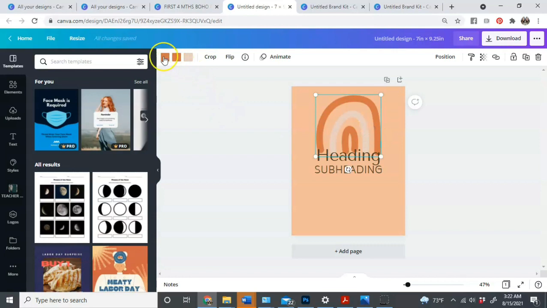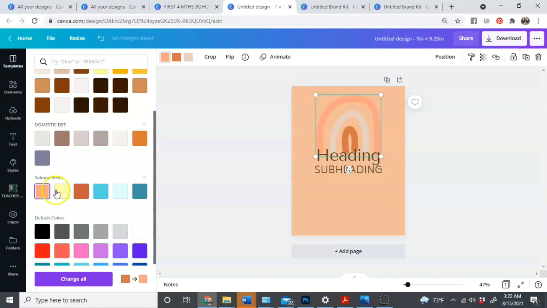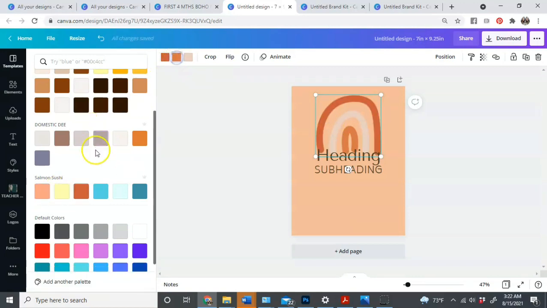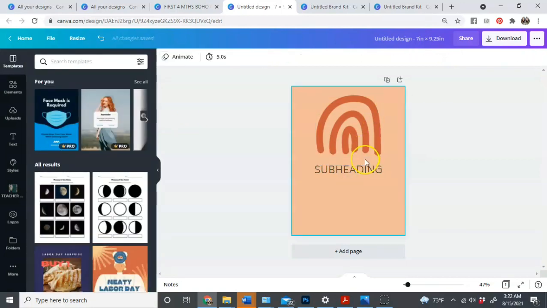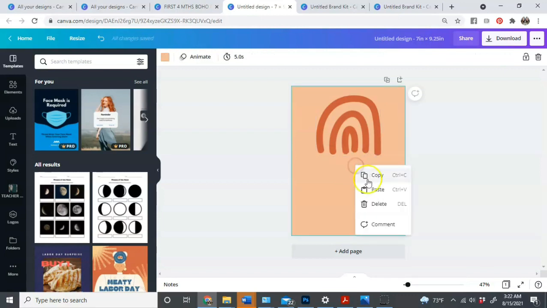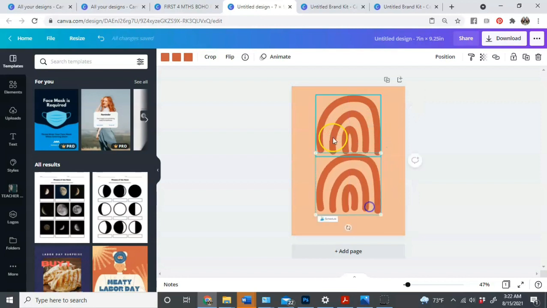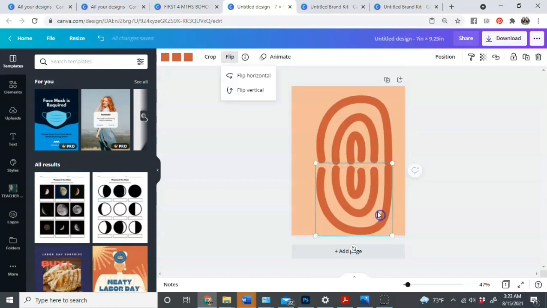So ignore that heading, subheading. There's some text that came in the editing of this video. But I'm just going to change the colors to something that I like, kind of play around with it. This salmon sushi is just a color palette that's in Canva. And I'm going to delete these because they came in by mistake. And I'm going to copy the rainbow, just clicking on it, copy and paste. You can also Control-C, Control-V. And I just duplicated it because I wanted it to look like that. So now I'm just going to move these around, get them the size that I want them to be.